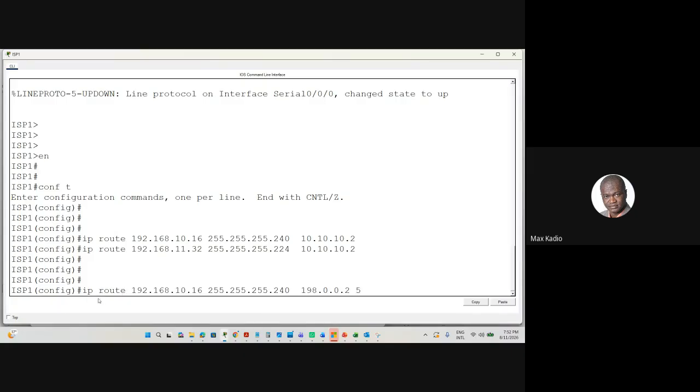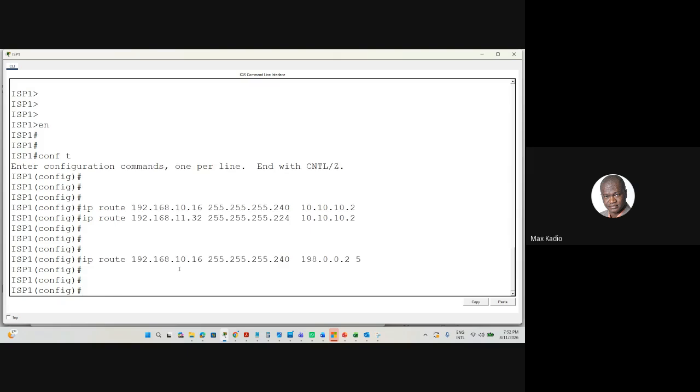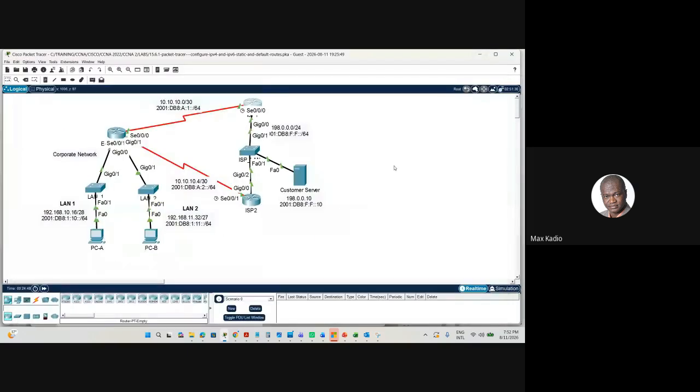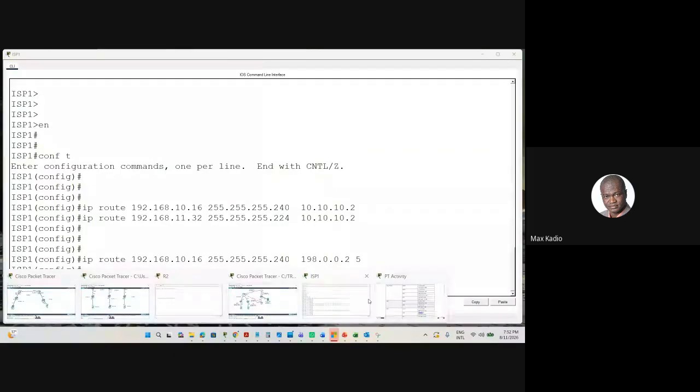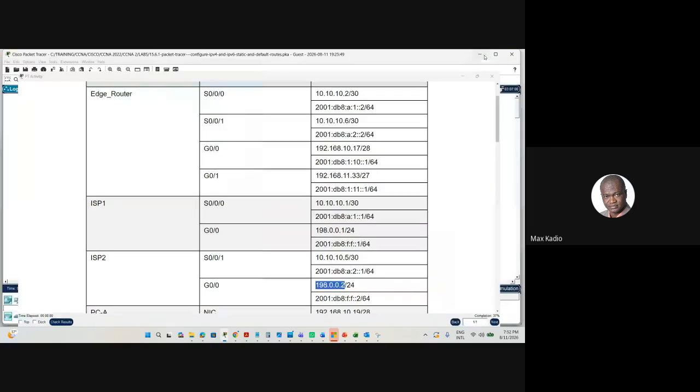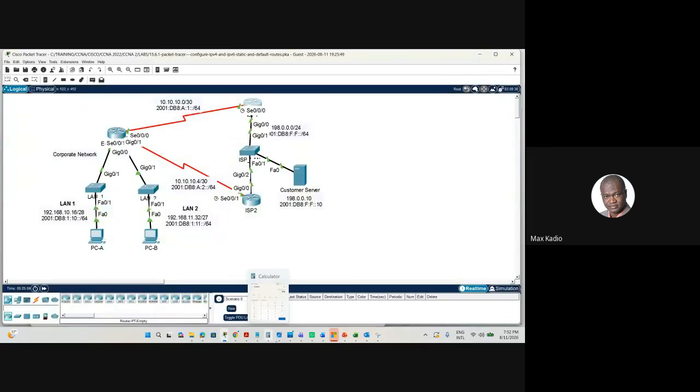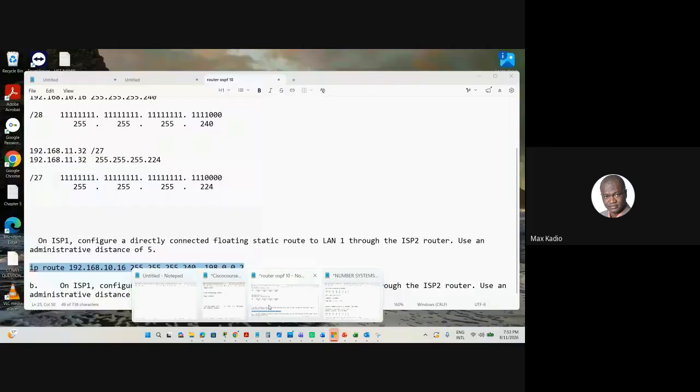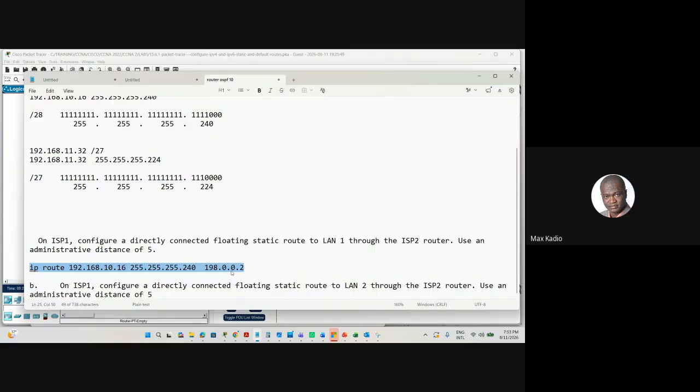5. I press enter. No error message. How much do we get? We get 37%. So this is what we do.